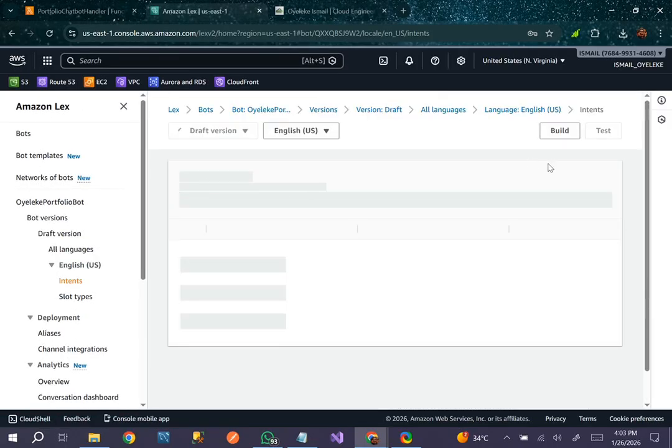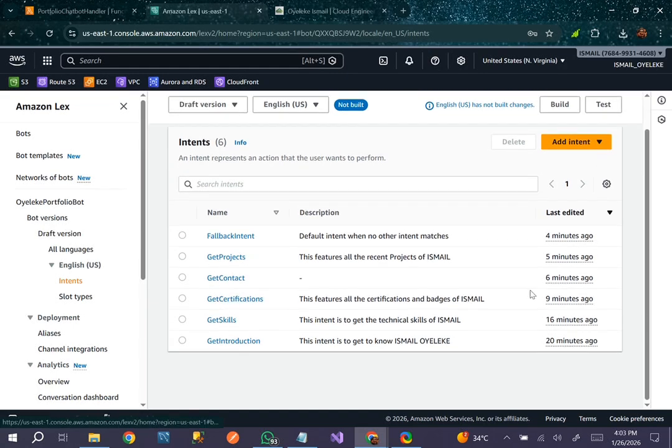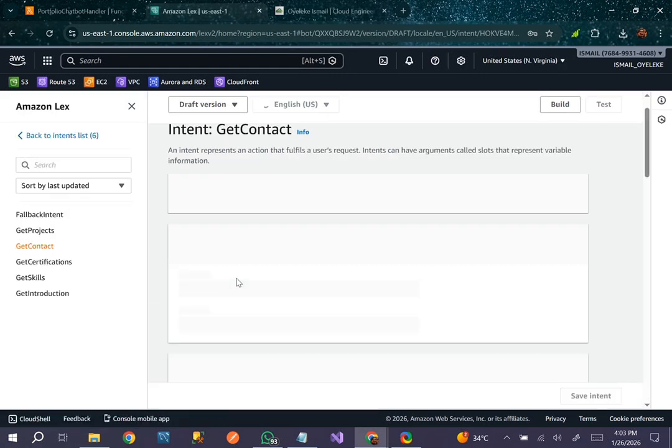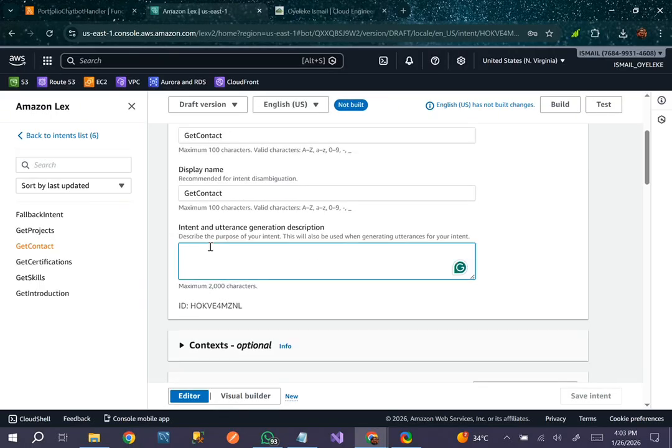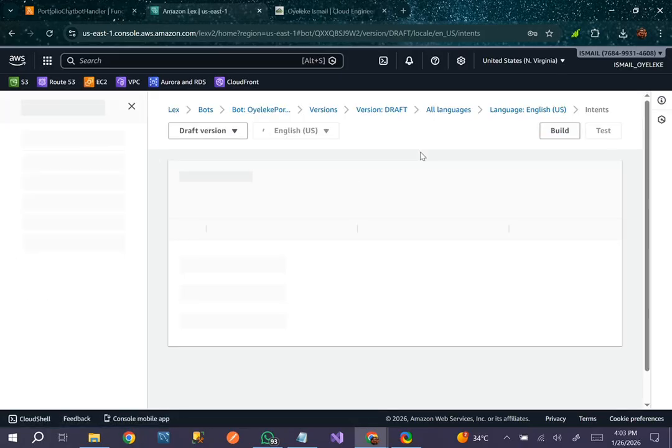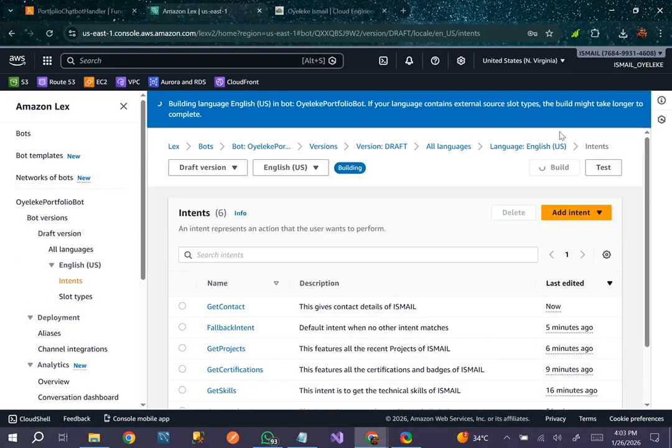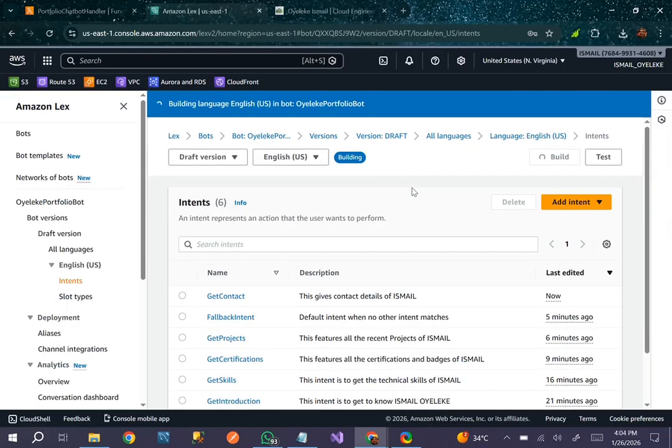As you can see, this get contact doesn't have a description. Let's add that quickly. So this gives the contact details of Ismail. So save that. Then we'll build and test our chatbot. So we click on build. It takes a while, and we're going to wait for the chatbot to get built. And after that, we can test the chatbot.